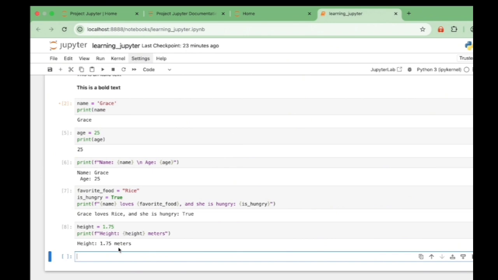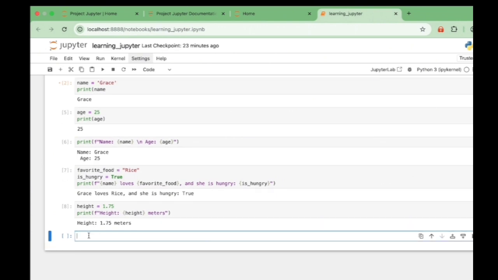There's something I want to do now. I want to reuse this name, age, favorite food and height in this new cell. So to do that, let us reuse it. I'll say print, and I'll use the formatted string or F string, and then I'll write name is Grace. Grace is 25. Age has the value 25 years old, comma, right? She loves rice, which is the favorite food. She loves rice.